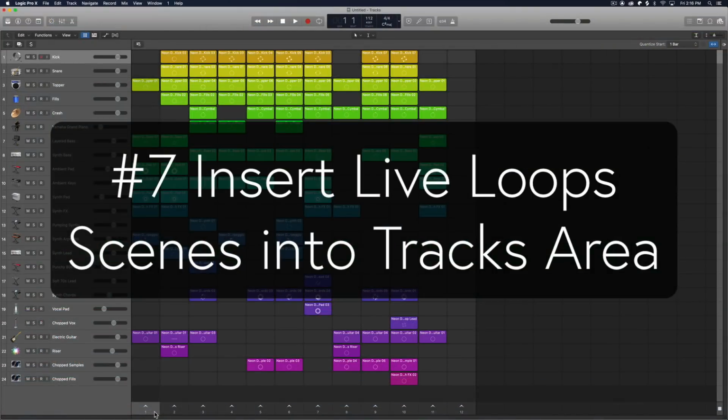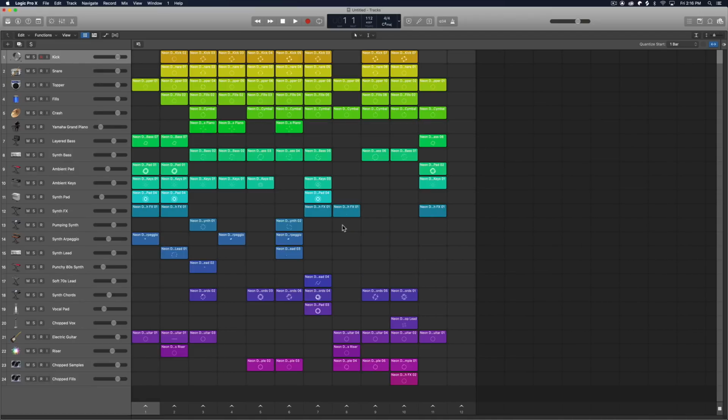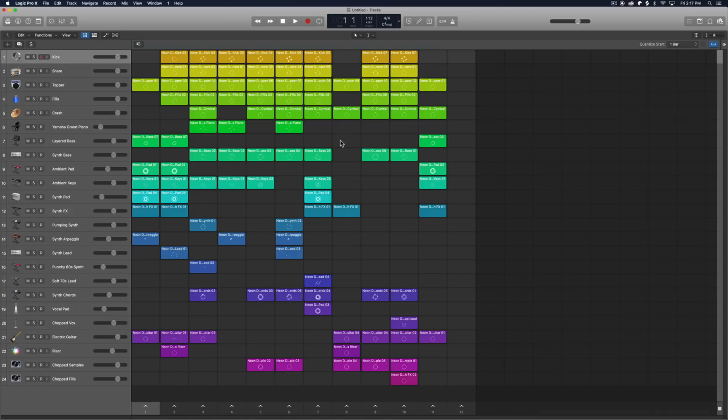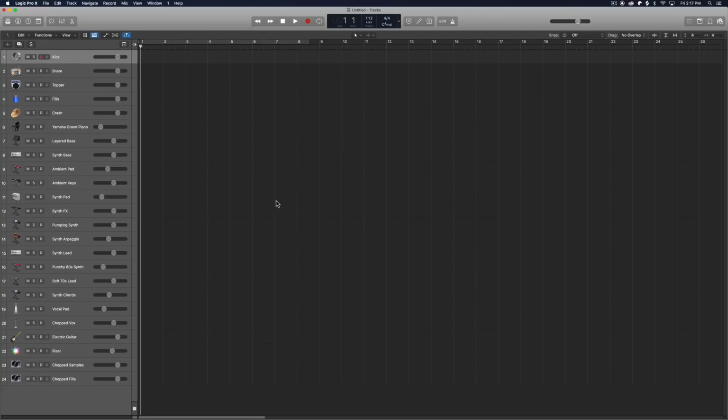Number 7, here's another one for arrangement, specifically if you are working with Live Loops. Let's say that you've built out an arrangement here in Live Loops, and you want to move your Live Loops scenes over into the tracks area and build an arrangement. Before I show you how to do that, there's 3 really important shortcuts I want to show you here. The first is option B. Option B will show you both the tracks area and Live Loops at the same time. Option L will just show you Live Loops, and option N will show you just the tracks area.